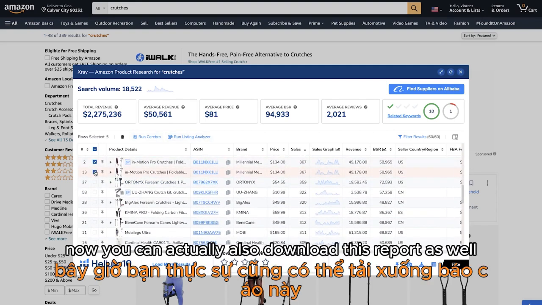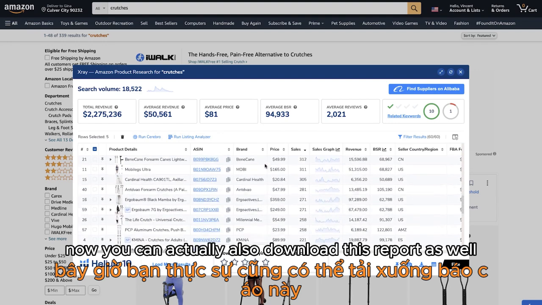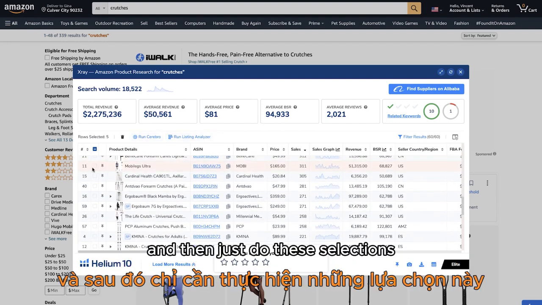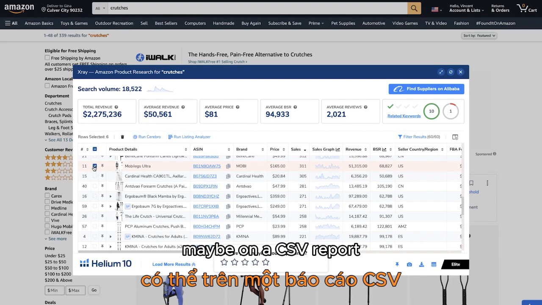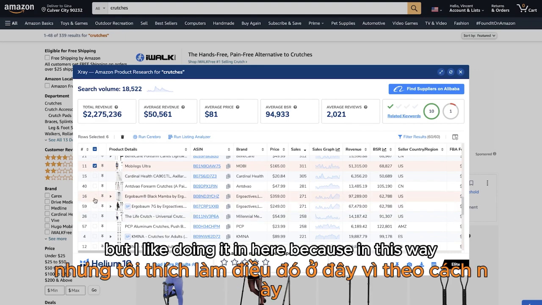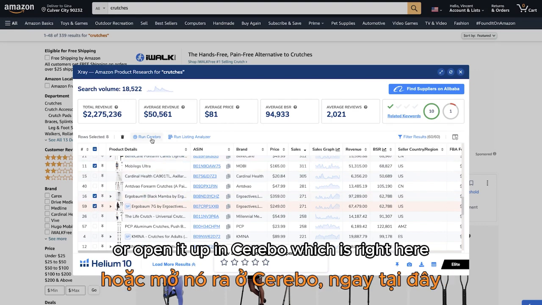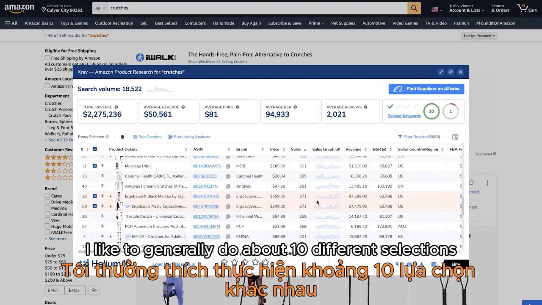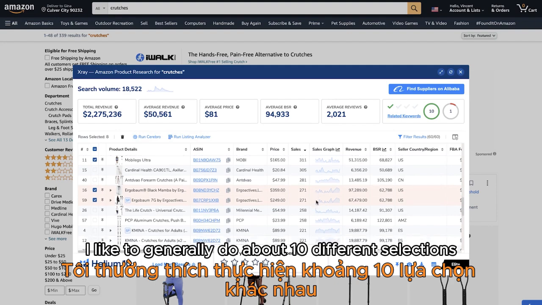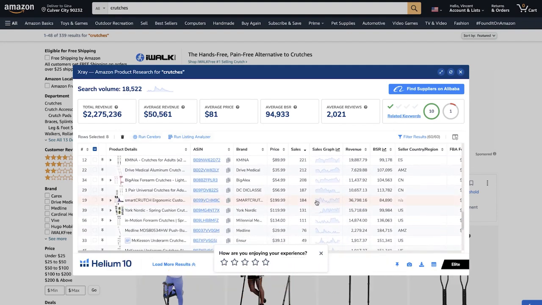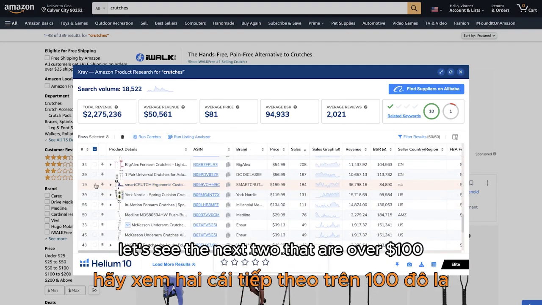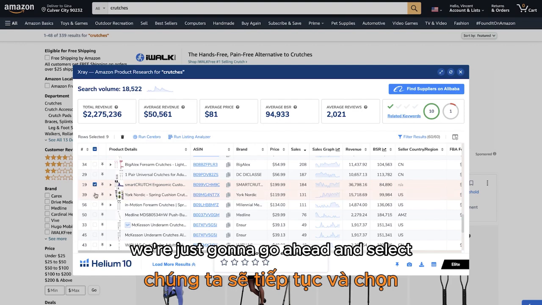Now, you can also download this report and do these selections maybe on a CSV report. But I like doing it in here because this way I can just open it up in Cerebro, which is right here. I like to generally do about 10 different selections. So I have 2 more to do. Let's see, the next 2 that are over $100, we're just going to go ahead and select.